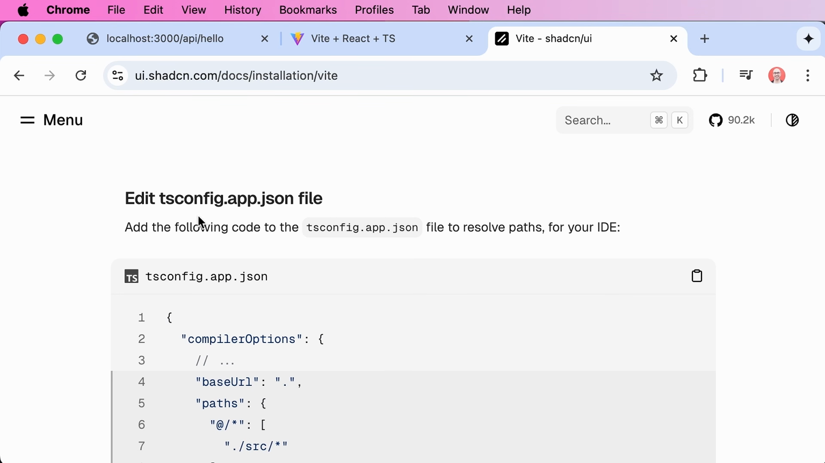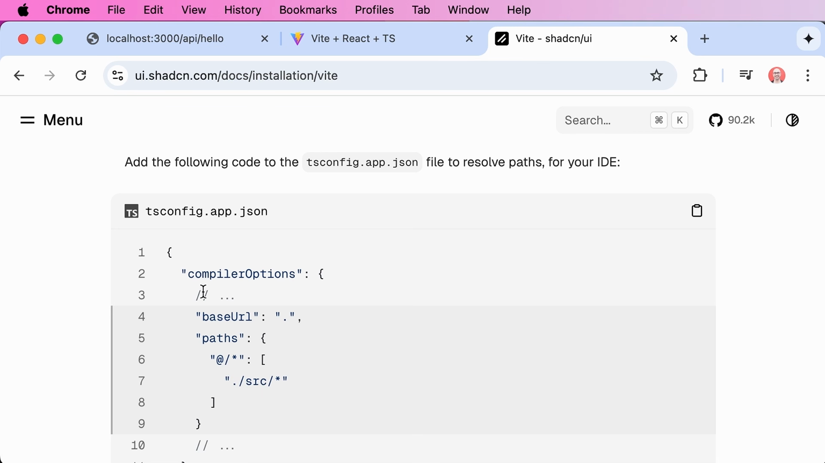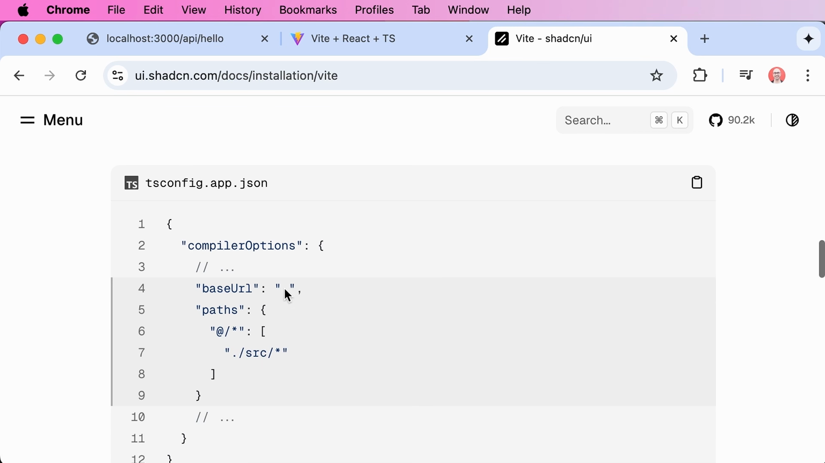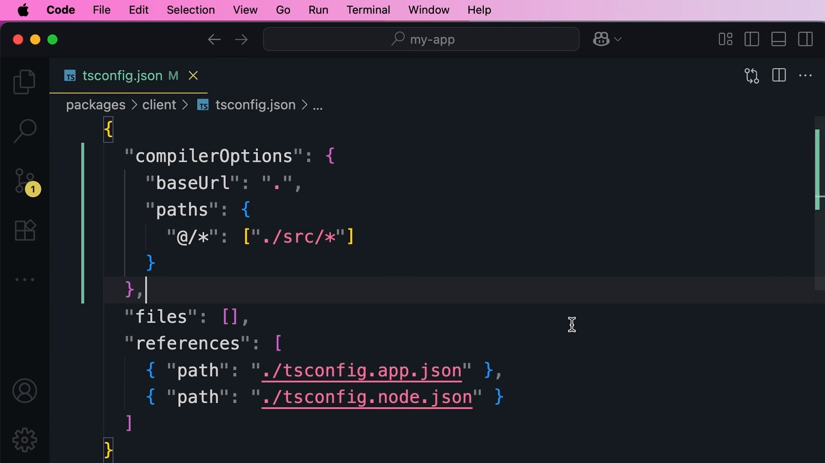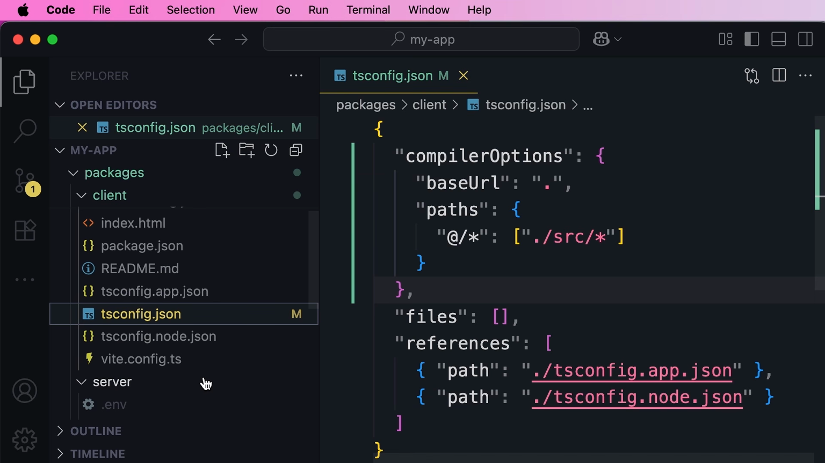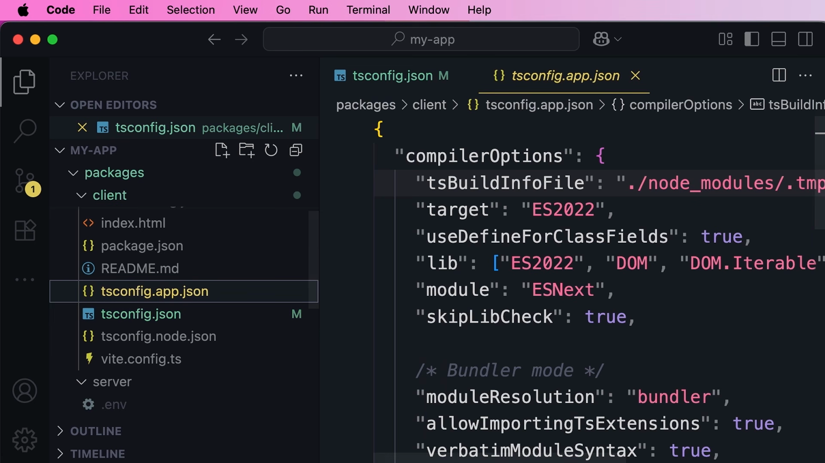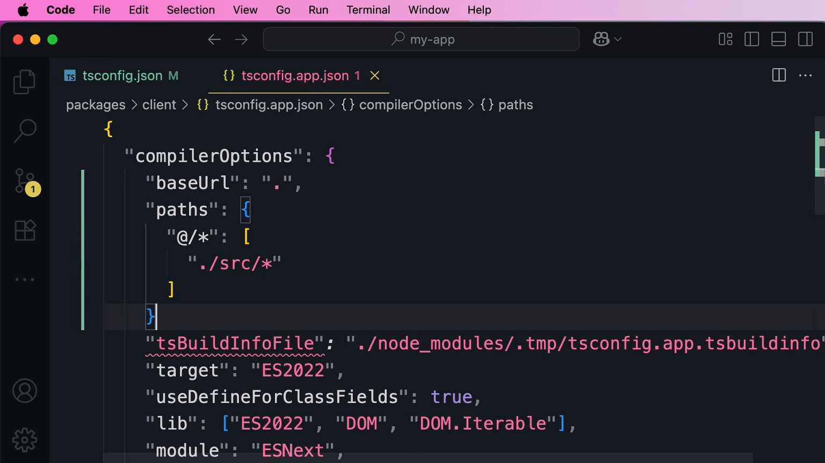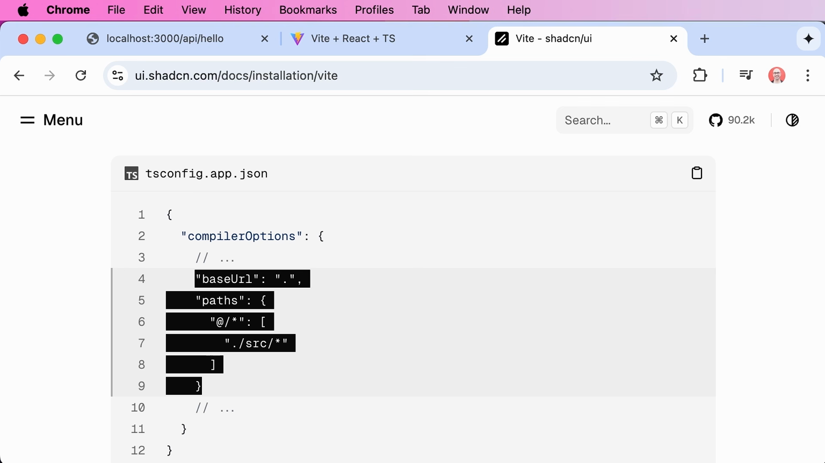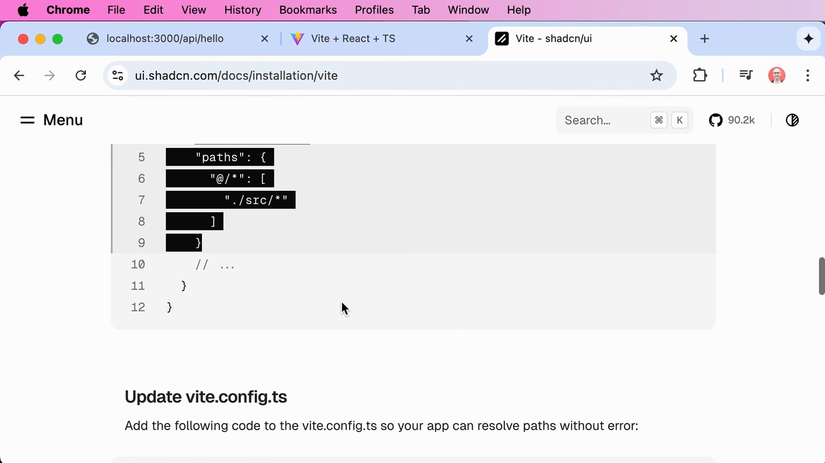Next, we should modify tsconfig.app.json, which is used by our React app. In this file, we already have the compiler options property, so we should only select baseUrl and paths. Let's copy these. Now, let's go to tsconfig.app.json. So here's the compiler options. We just paste these 2 properties on the top. Back to the documentation. Let's move on.